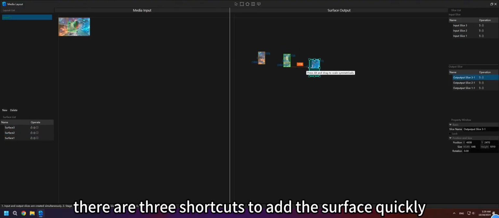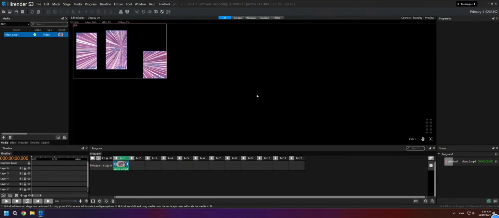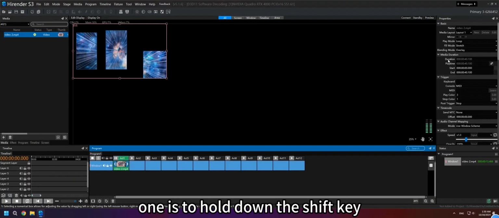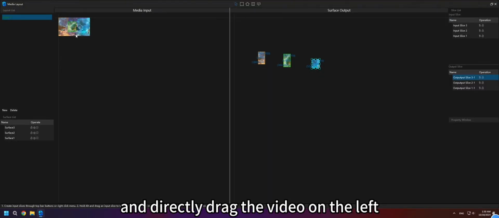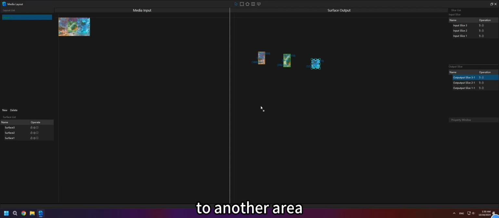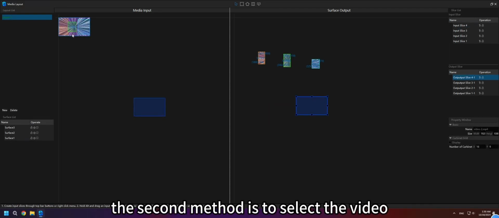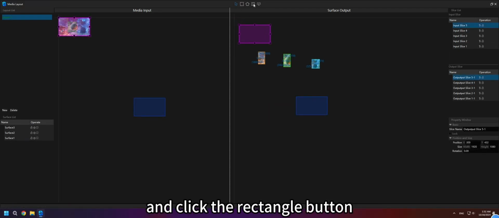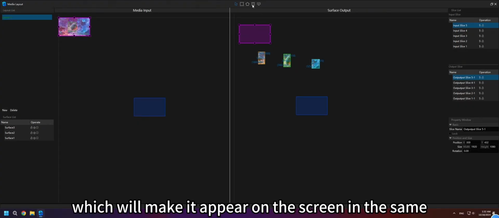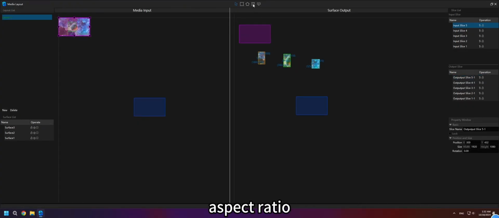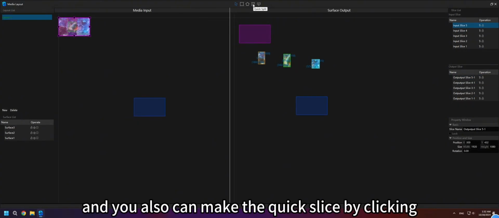There are 3 shortcuts to add the surface quickly. One is to hold down the Shift key and directly drag the video on the left to another area. The second method is to select the video and click the rectangle button, which will make it appear on the screen in the same aspect ratio. And you also can make the quick slice by clicking Quick Split.